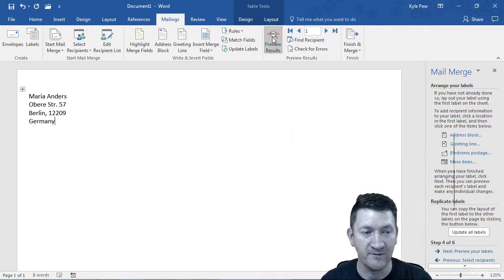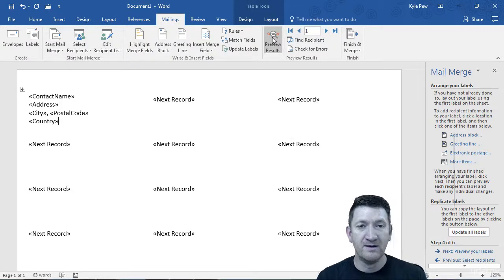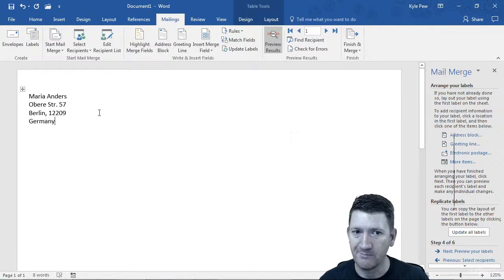Let's turn off the preview once again. Now I've arranged my labels. This is really what this step's all about. Now you'll notice when I did preview the records, I got the 1, but I'm not getting all the rest of the records in there. Well, there's one more step.